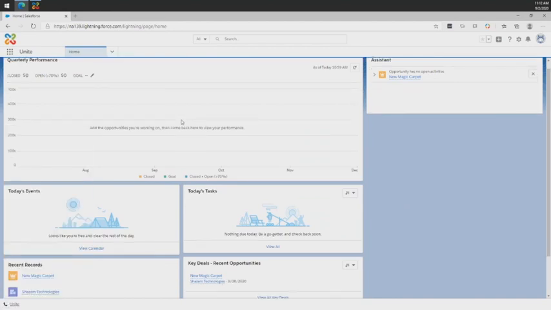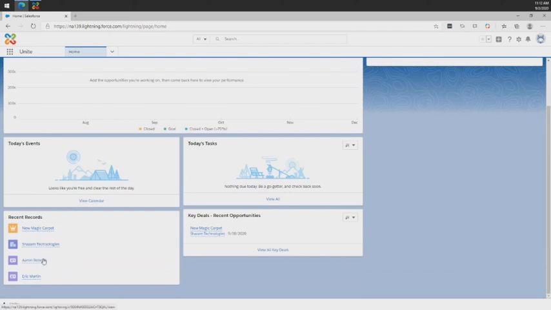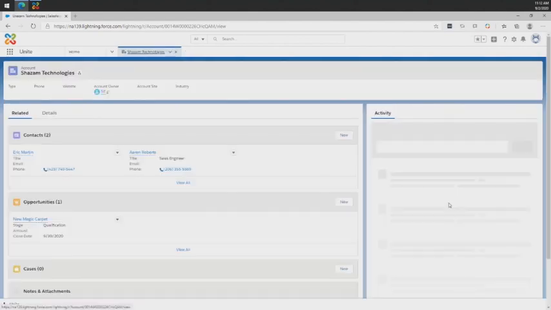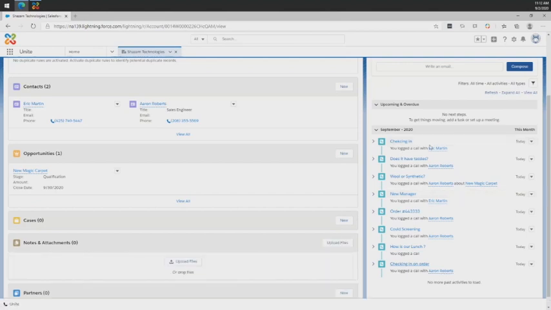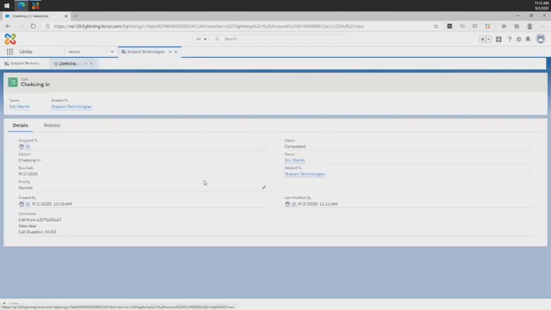In this case, we have it set to an account, the Shazam Technologies, and we'll be able to see then all of the activity over here on the right-hand side, checking in, here's a call inbound from Eric Martin. And then the record has an activity of the checking in that then can be navigated to, and naturally you could put in more information. This was regarding a new deal, as I noted when we first took the call.